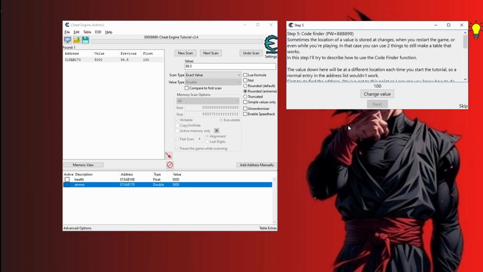Let's click on it. Sometimes the game changes the value location while you are playing or when you restart the game. In that situation, the address which you found previously won't work anymore. To solve this problem, we need to have the instruction or code which is responsible for changing that value. Now let's see how to do that.